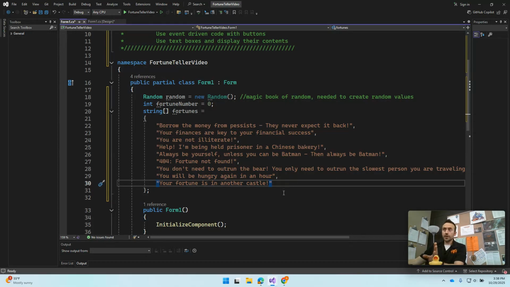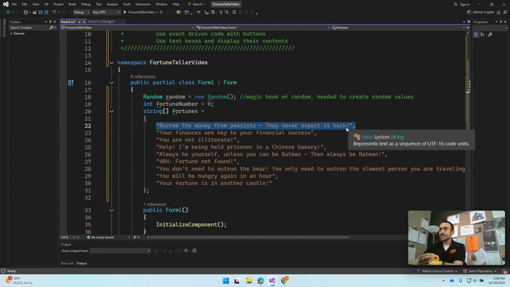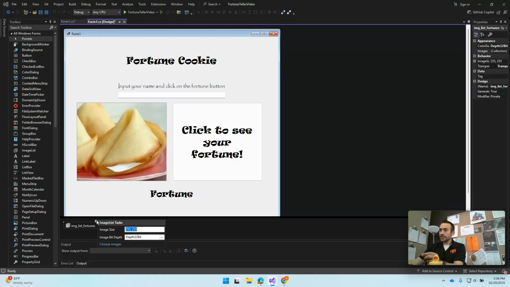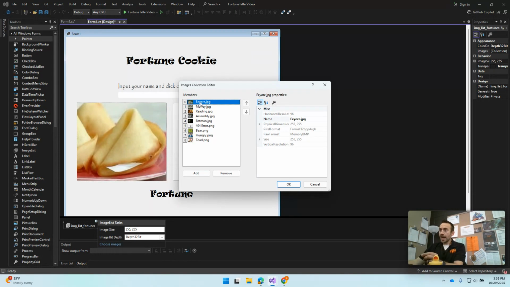And real quick, the reason why I did that was, all right, this is the fortune at index 0. And then if I look at my image list, at index 0, I have a picture of Eeyore. And that matches my pessimist. The final one, finding it in a different castle, that was an image of Toad from Super Mario Brothers. So my important thing was each of these had to match the string in the array.